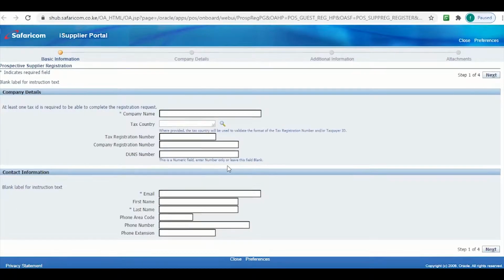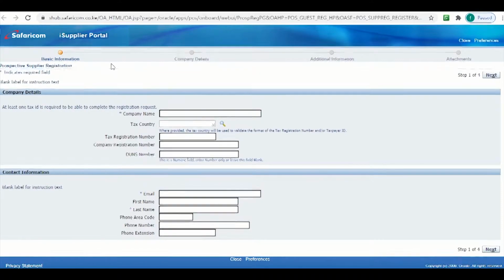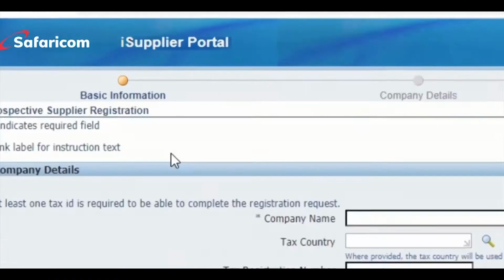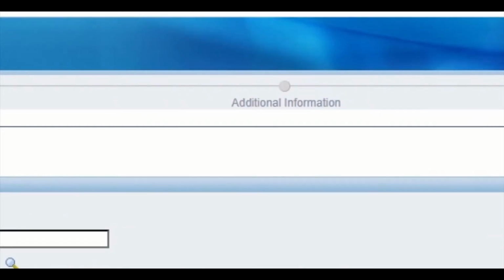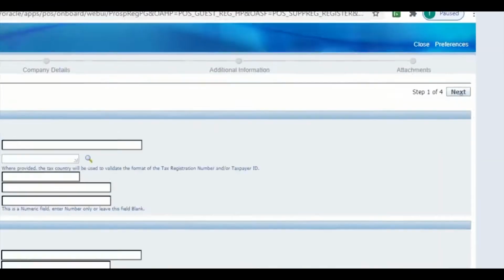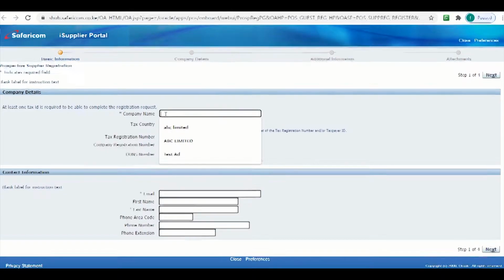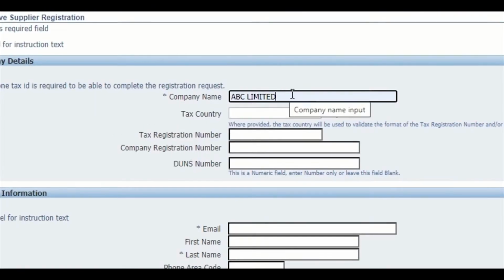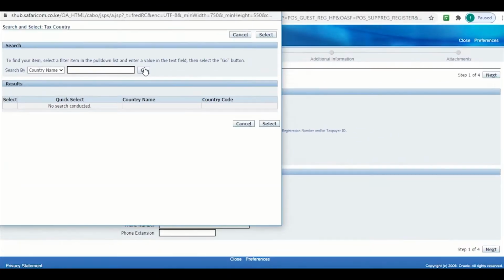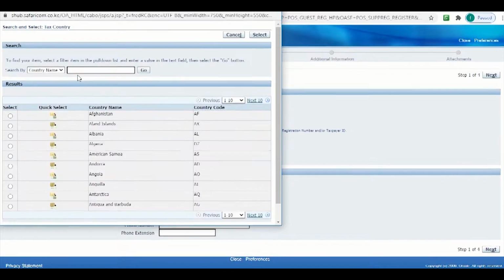This is the registration page. We have 4 steps in becoming a supplier: the basic information, company details, additional information, and attachments. Under company details, you enter the company name. In this case, I will enter the name of the company as ABC Limited. In the tax country section, search for country, select Kenya.